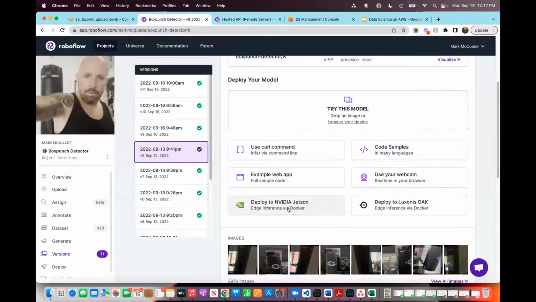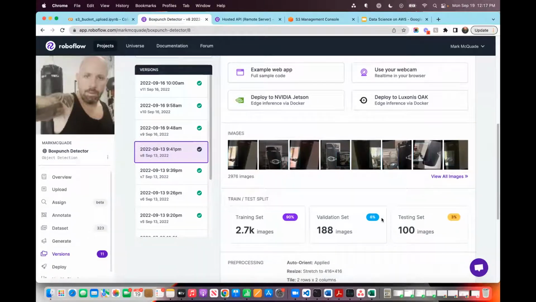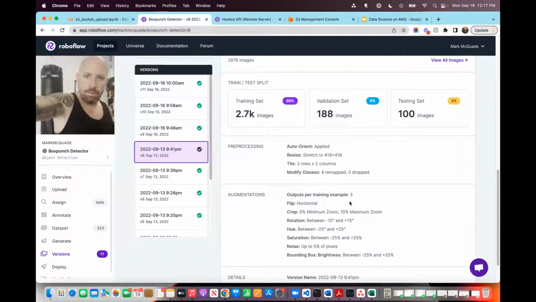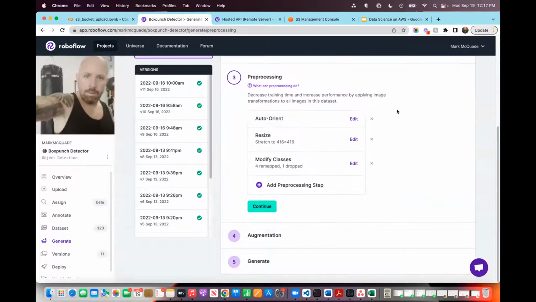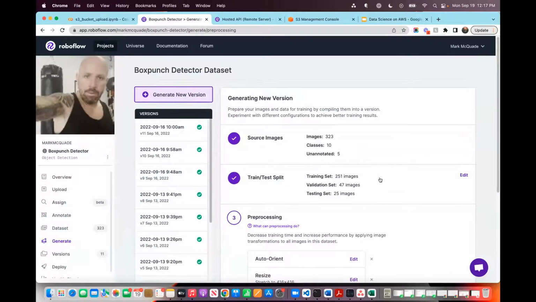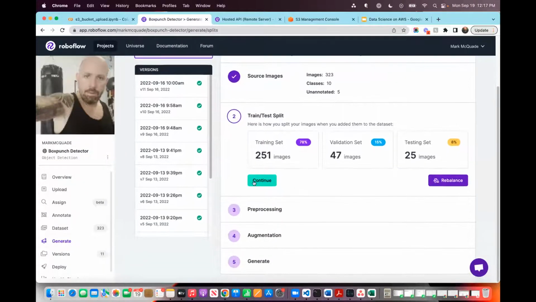And then it also shows you, like, obviously a big use case in computer vision is deploying to an edge device, right? So this shows you how you can deploy it to an NVIDIA Jetson or a Luxonis OAK camera. And then you can see some information on how I split the images, right? All these things, some augmentations that I added, which I'll go into right now. Okay. So what you'll do when you generate a new version is you have the ability to perform these, as you can see. So here's my train test split, which you can also modify if you need to. You can rebalance it.